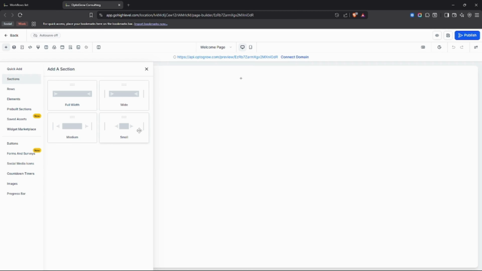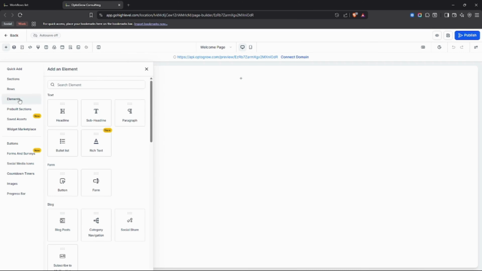Choosing small means we have a smaller space. If you want to centralize the text that you have, we can choose small. If you want the full page to be occupied, then you use full width. And of course, we have rows. In rows, we have columns. I'll explain this further on, but let's move on to elements.